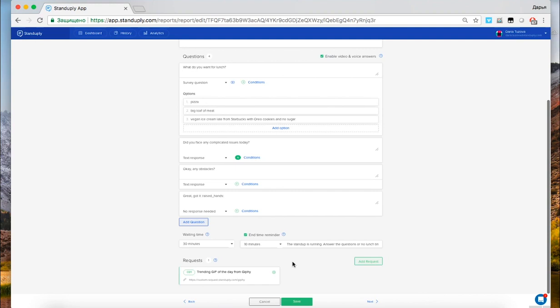In fact, you can create any request you like. We have several integrations with Trello, GitLab and GitHub, and you can use them to make your stand-ups more or less formal or informative.